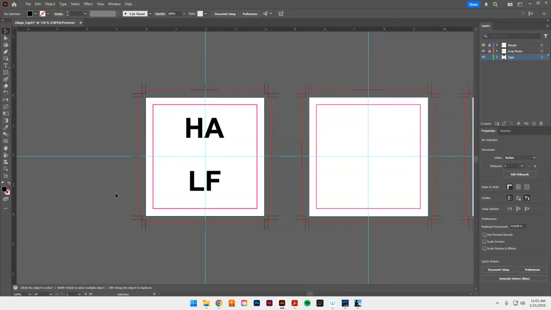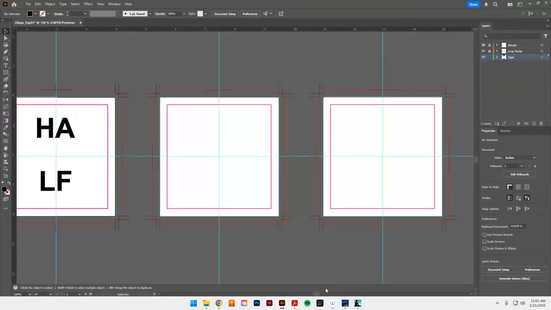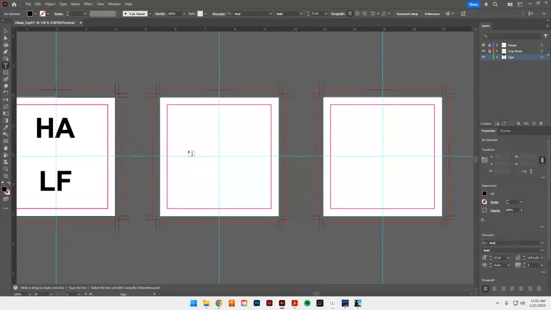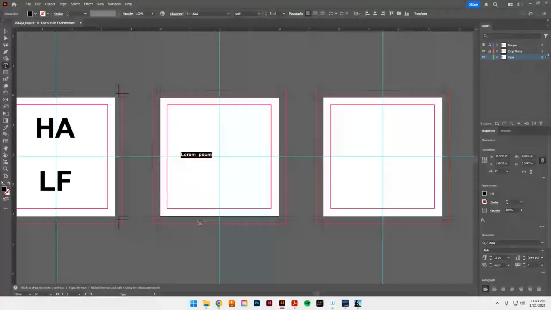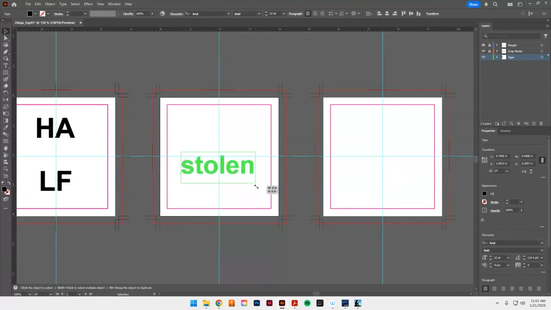And there's a ton of ways to do this. So this is where I want you to get creative. The other word will do the exact same thing. I'm going to use the type tool. I'm going to click, and I'm going to write, this will be all lowercase, stolen. I'm going to make it bigger. I'm going to hold down shift while I drag it bigger to constrain it, and get it centered.